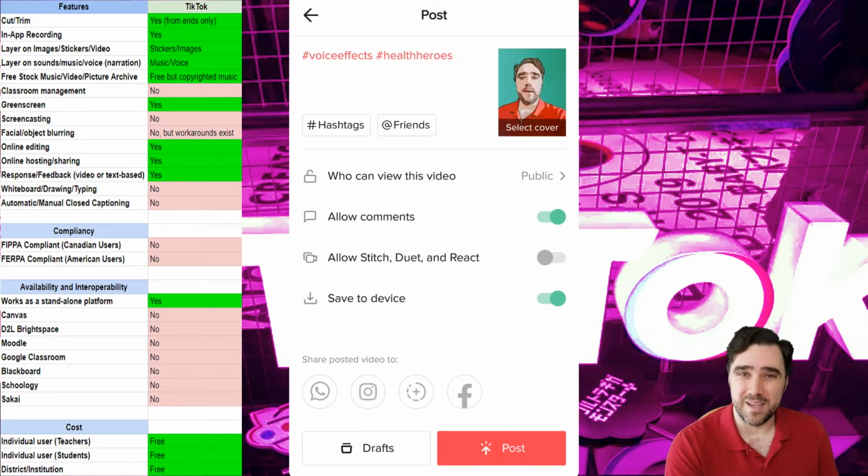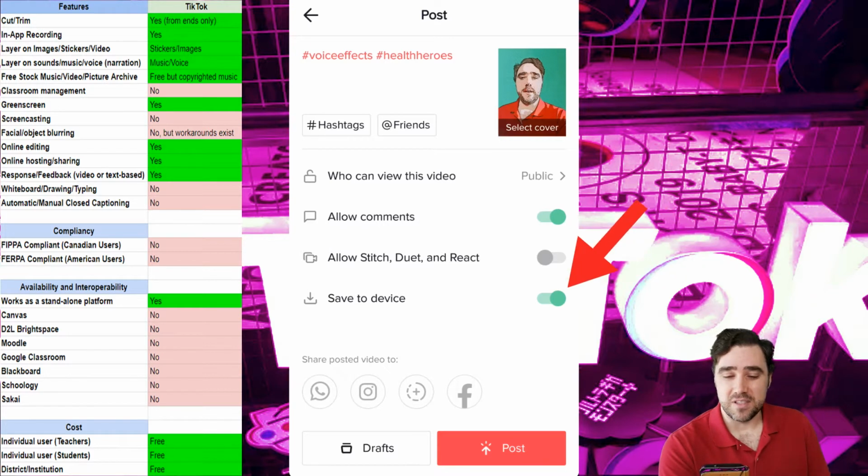So just something to keep a heads up about. And finally, the last one, save to device. If you want to save it to your device, this is useful.